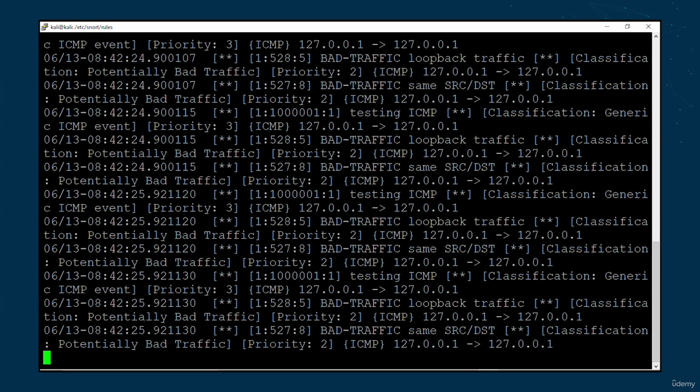Back here in our PuTTY session where we had the Snort console running, notice it's picking up ICMP, and of course we have our custom message here, testing ICMP. So all it's doing is detecting what we asked it to look for in terms of suspicious traffic based on our rule files and reporting it back, the way we've configured it, to the Linux console.